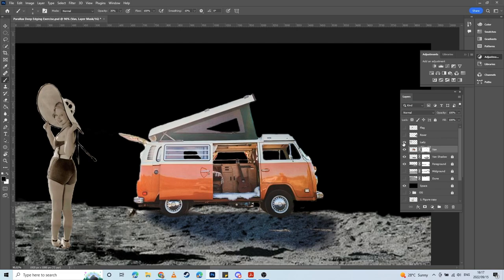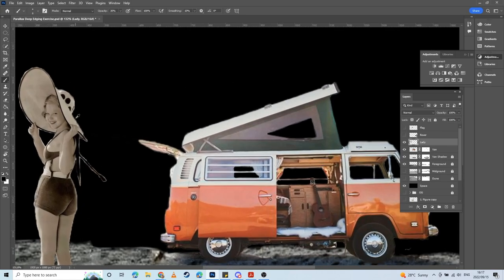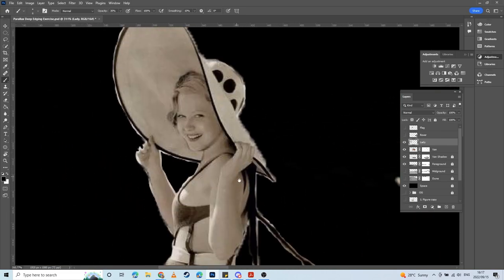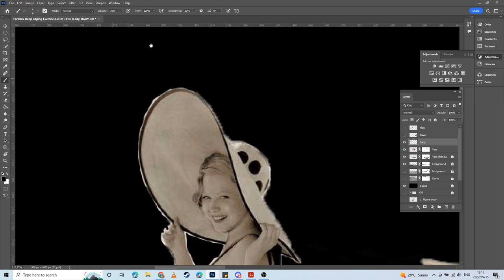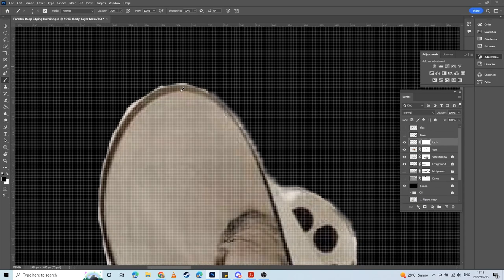All right, let's dive into the lady here. So I think I'm going to keep the space background on as well, just so I can see these stark edges. Once again, with the layer selected, layer mask, brush, let's get stuck in.